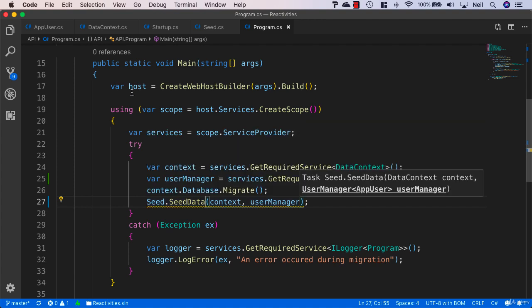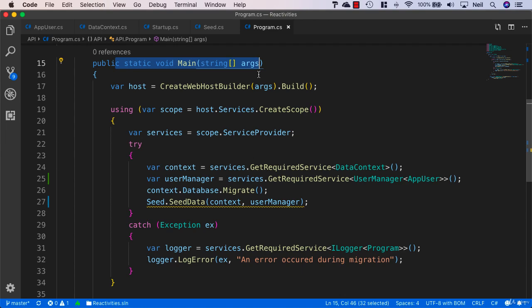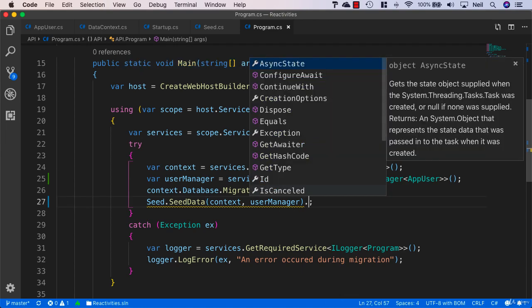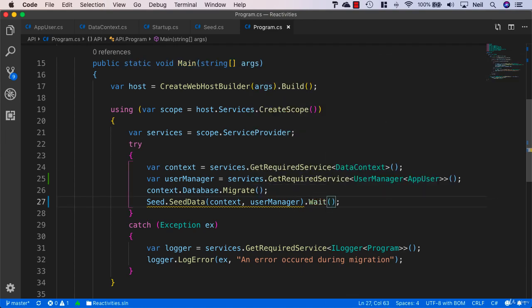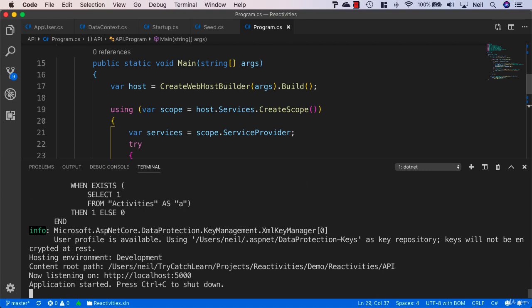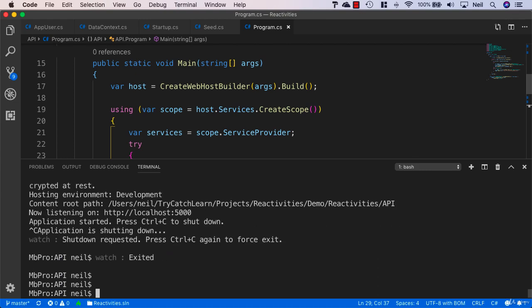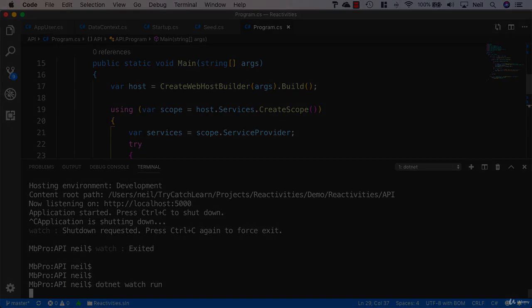And what we can do is, because we're not in the context of an async method here, we can use the wait function instead of awaiting this particular call. Now what we should be able to do is restart our application, and this should then run our seed method and add our 3 new users into our application. So I'm just going to stop the application and restart it.